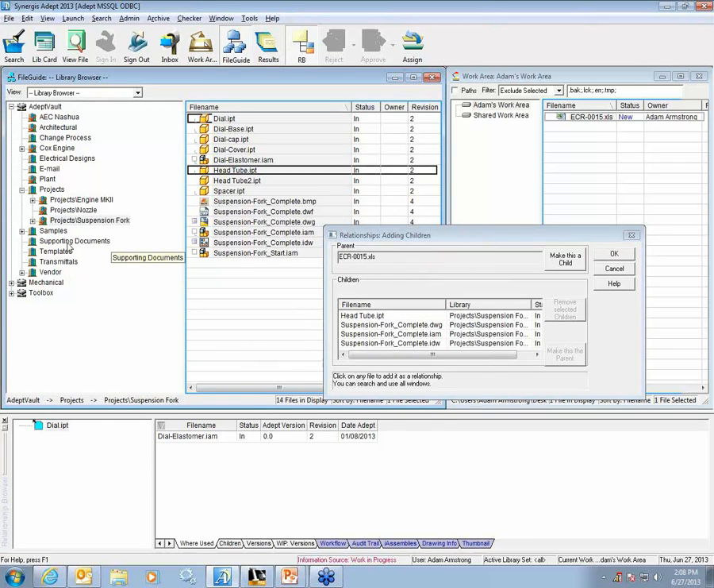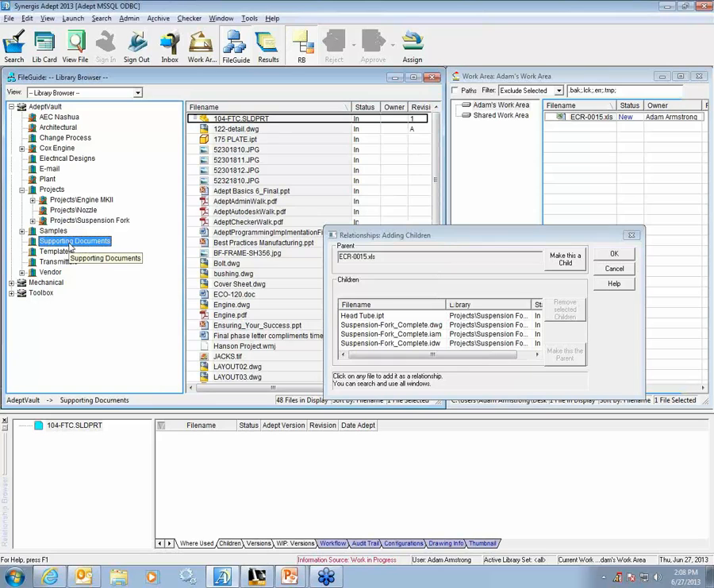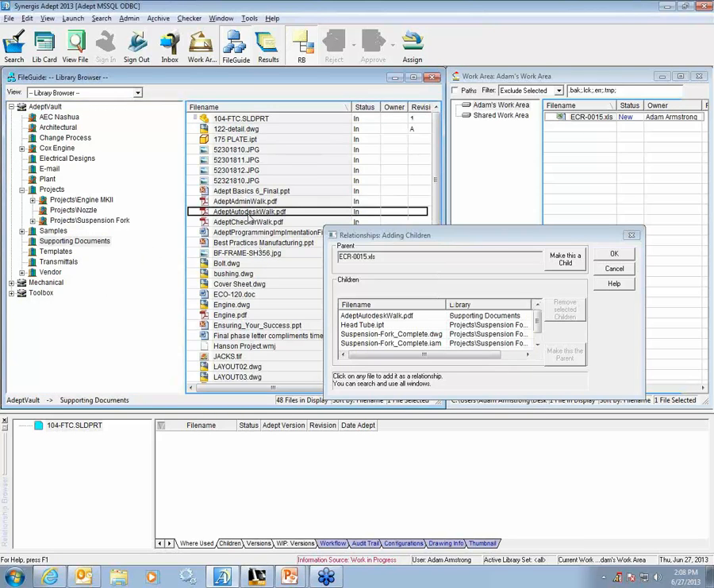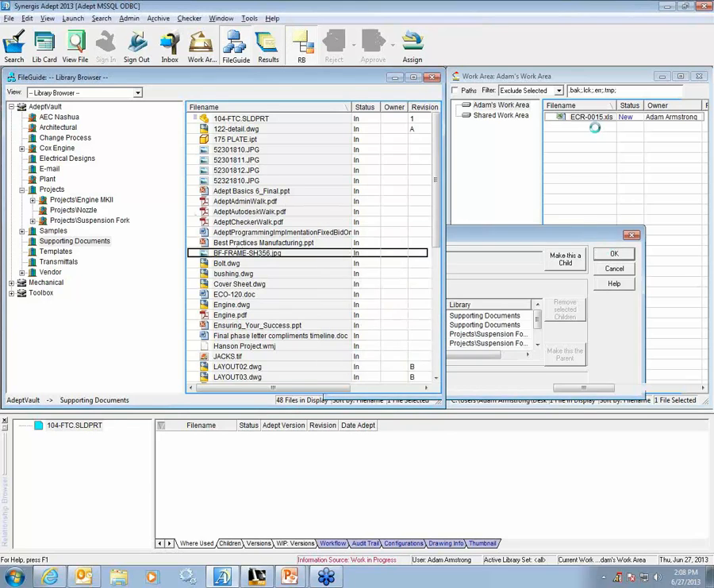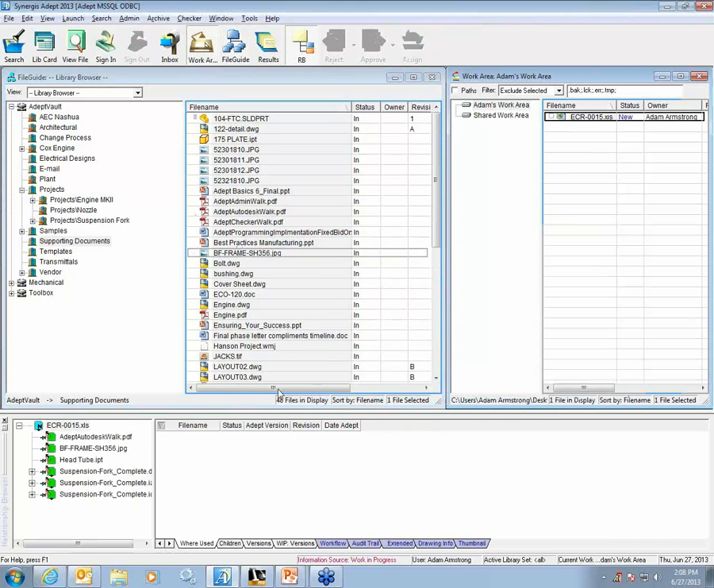And I may have in other libraries or folders, I may have related documents from the customer, maybe specifications from them, or maybe even an image of the change that they're making. So whatever documents I want to relate to this change request to help people understand the scope, I can do. And you can see Adept manages that relationship, and it's very visible to your users.